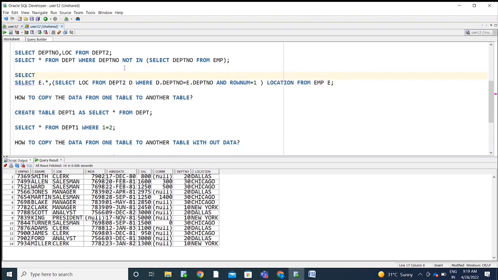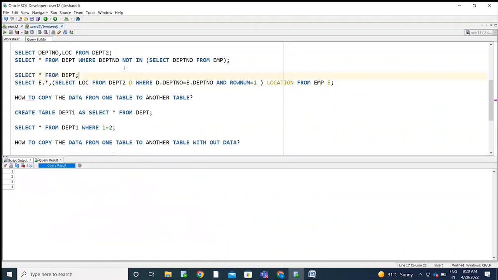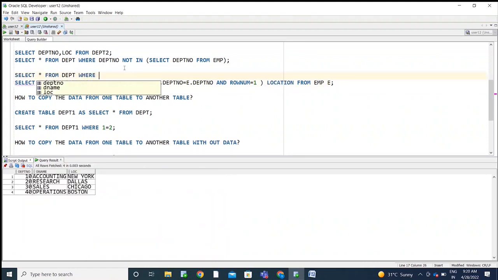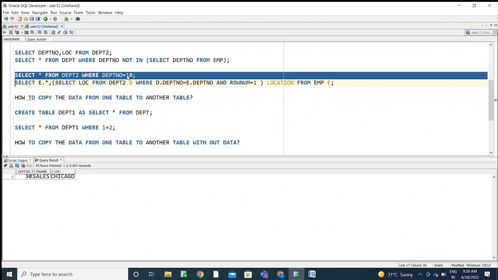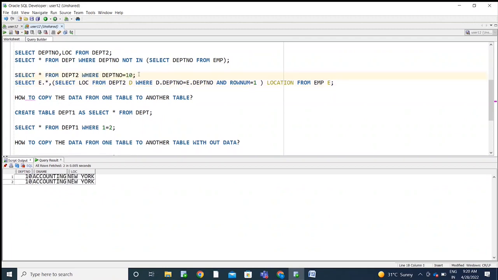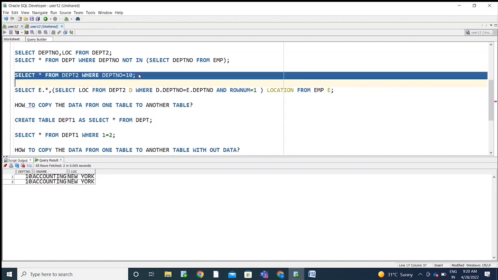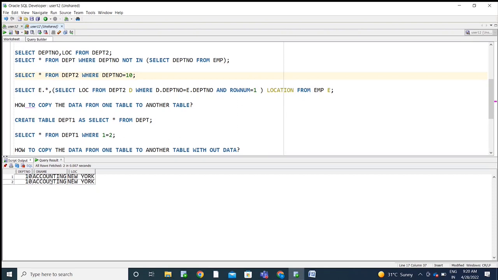Select star from DEPT. Now we have this data. Now mention where DEPT number equal to 20, you are getting only one record. Now 10, again only one record. Sorry, we need to use the DEPT2 table, which has the duplicates. My original DEPT table has the primary key, so I haven't created that. Now see, my DEPT2 table has two values, but I need to fetch only one value here.